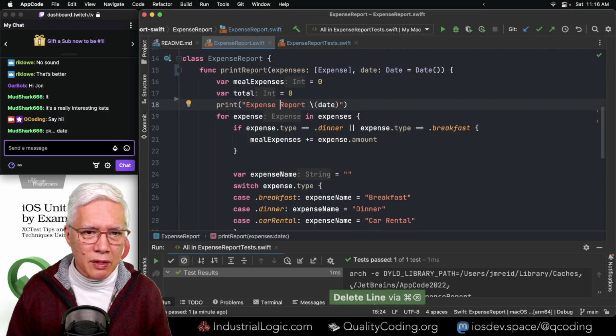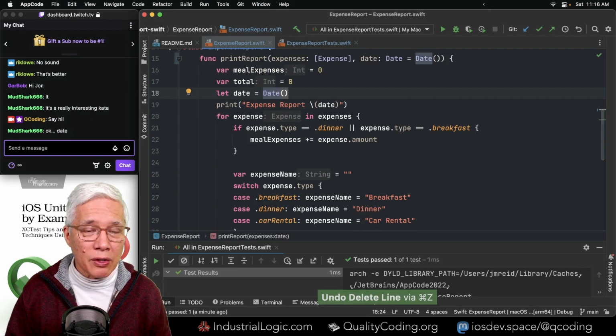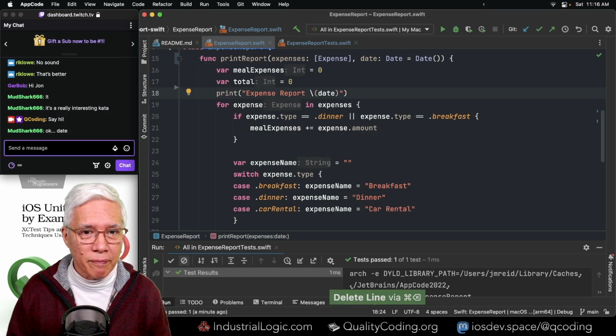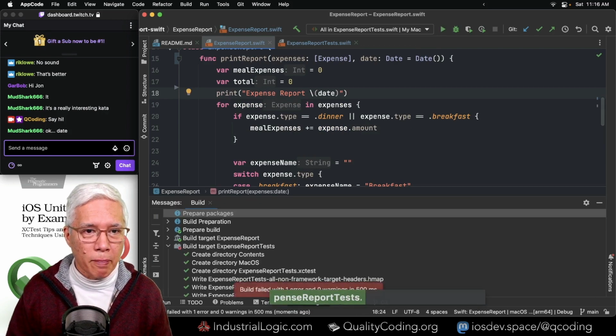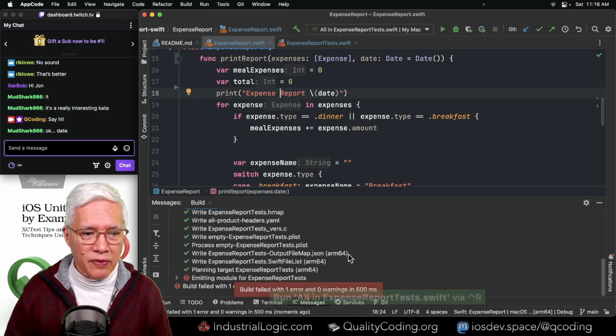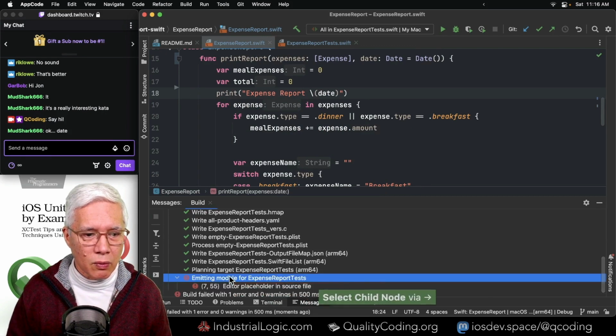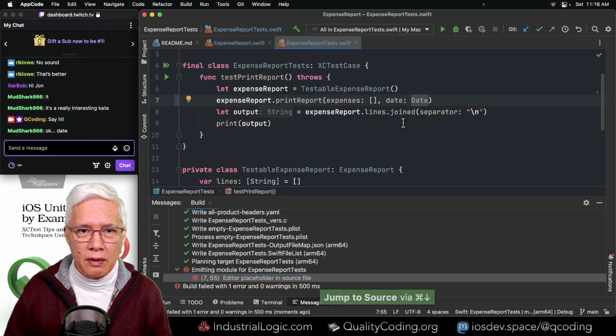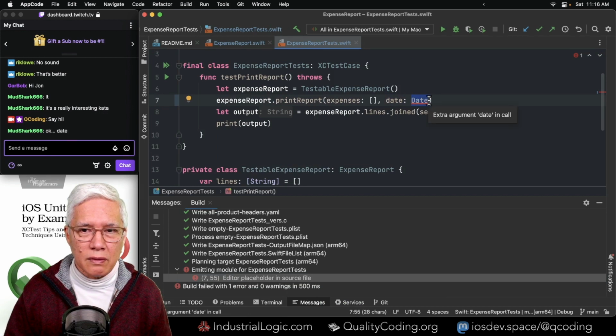This, of course, I feel good about this. There are no tests validating these changes so far. We're trying to move carefully. Build failed. Why? It did add it there. All right, let me take it out.